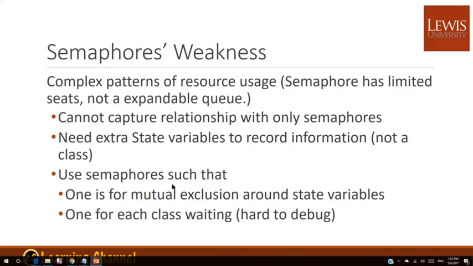So you use semaphores such that one is for mutual exclusion around the state variables, that is the counters, and one for each class waiting, which is hard to debug. So these are the weaknesses of semaphores.